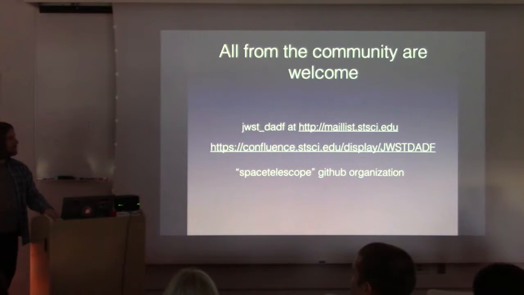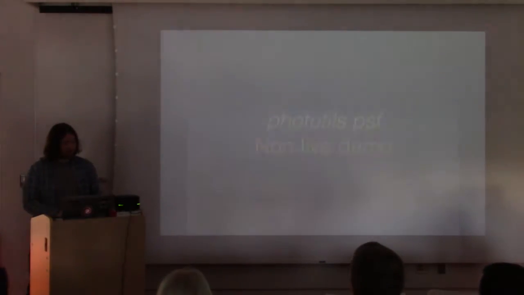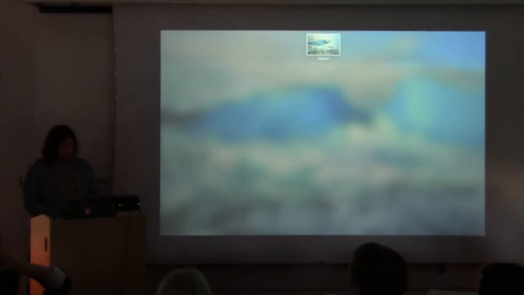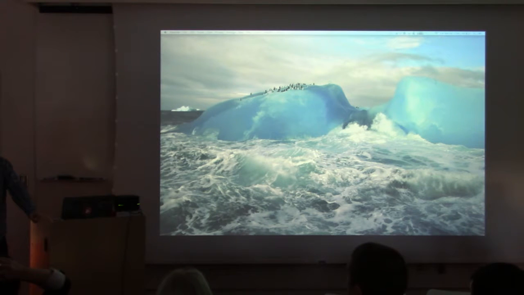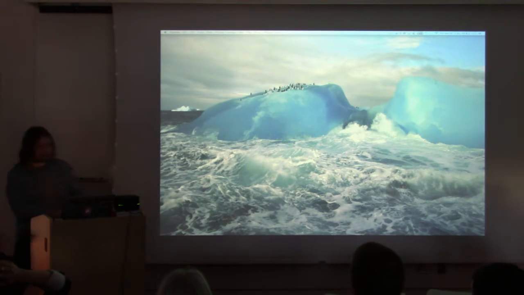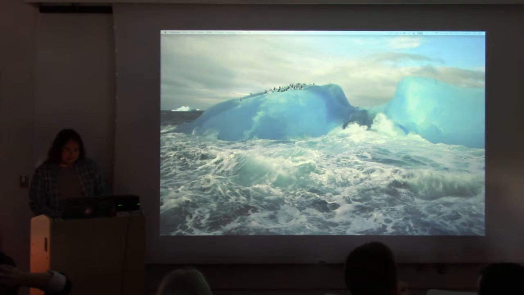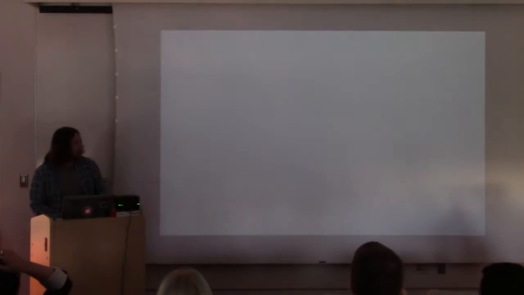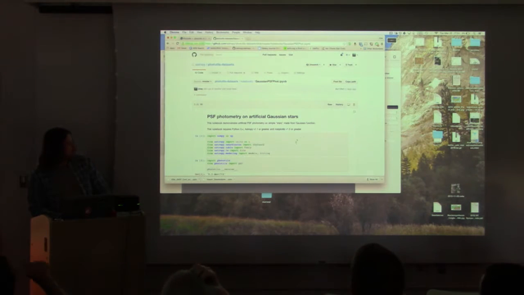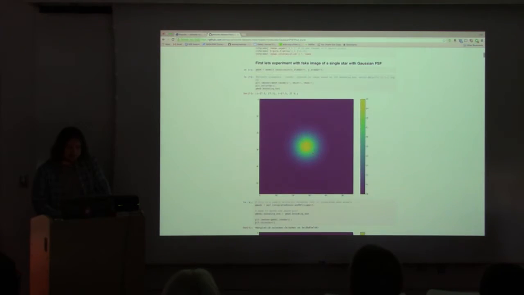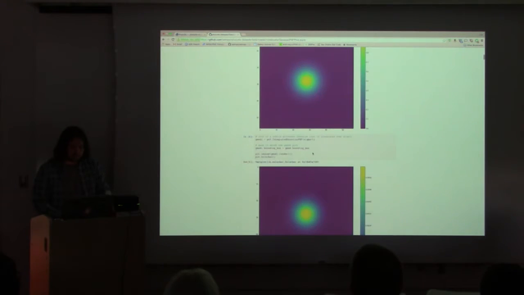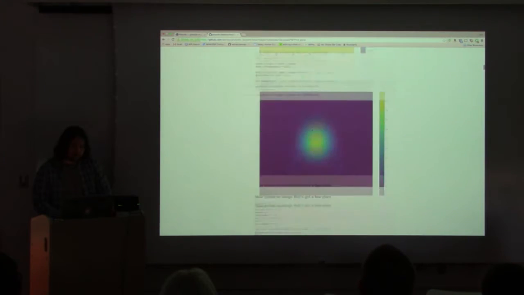Let's see. How much time do I have? 1 minute. Okay, then I will give you a very quick sense of one of the most recent ones, which was about adding to the PhotUtils package, the AstroPy PhotUtils affiliated package, to make the PSF photometry part of it actually work and be compatible with the new AstroPy modeling framework.